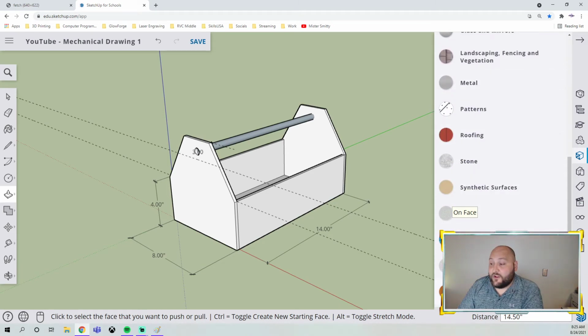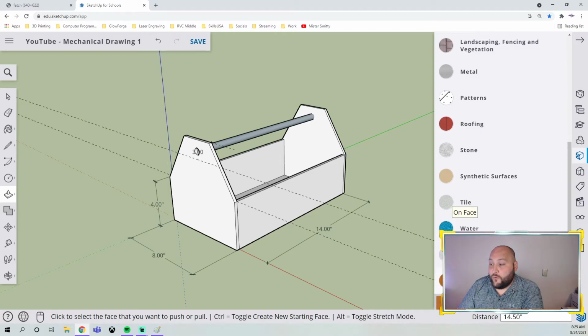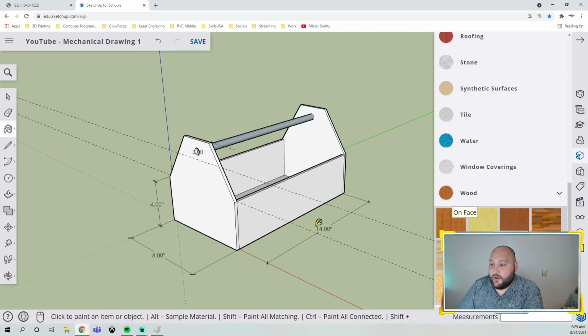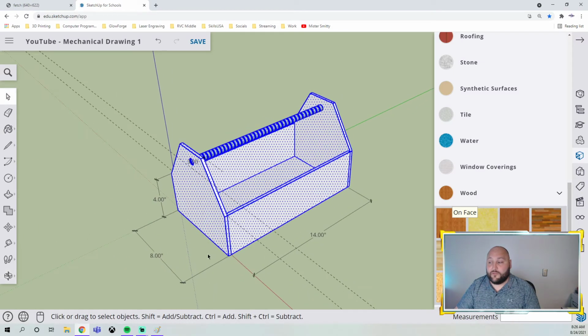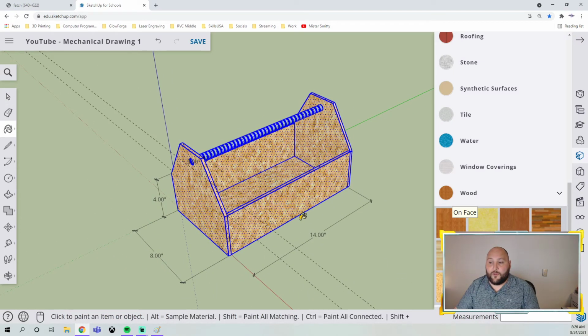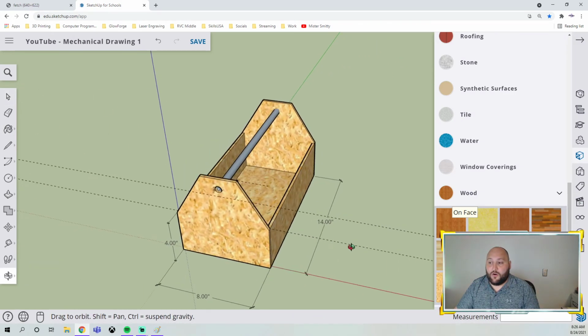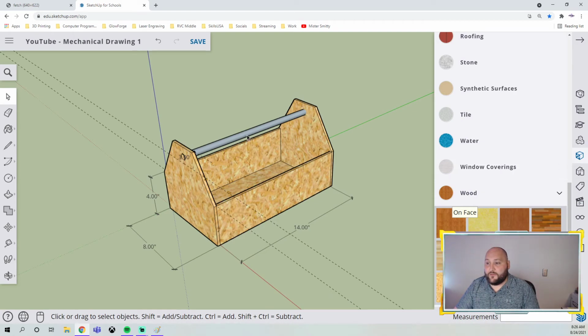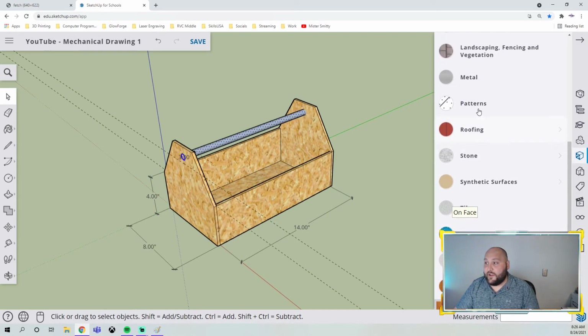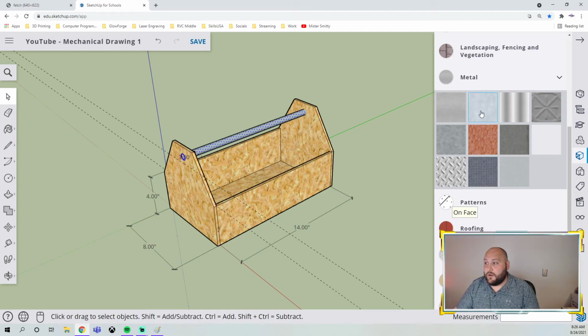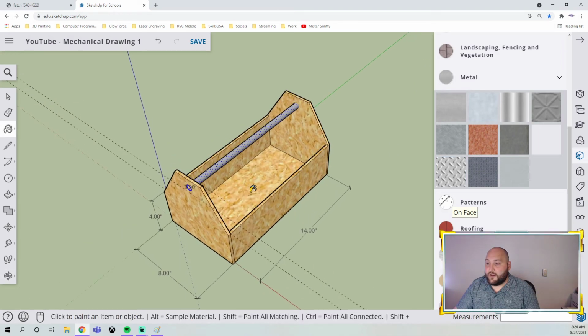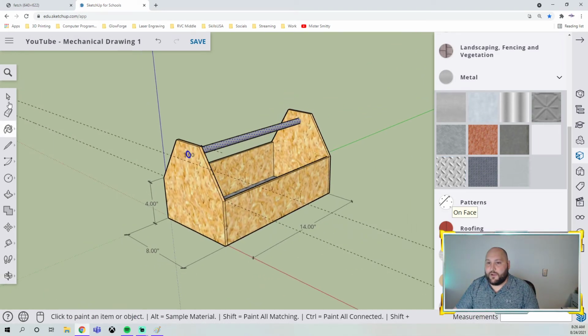I'm going to put the wood material on, and I'm going to first triple click my box so it's all highlighted, and grab the wood and click. At that point, it's now all wood, except for the handle. Now I'm going to click that handle, go into metal, and make it that color. And you know what? I think I'm even going to color the bottom metal also.